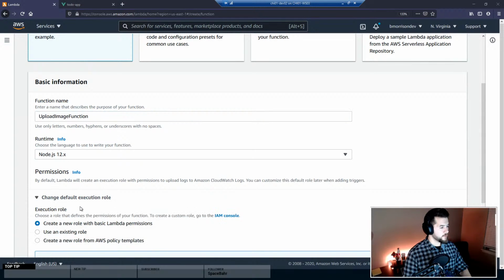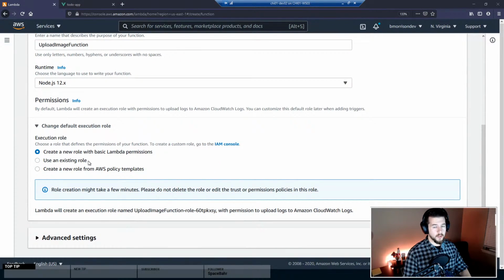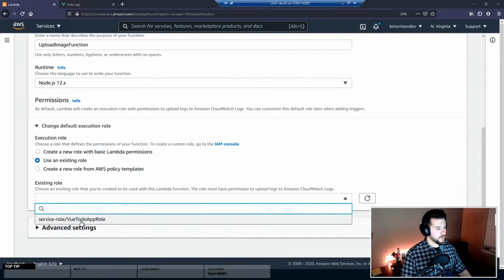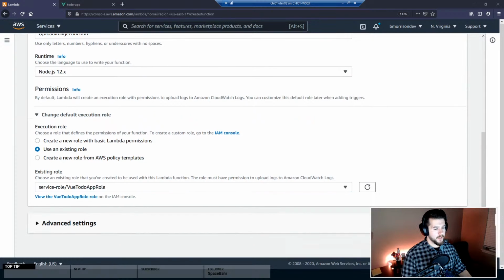Now, under change default execution role, again, if you've been following along, we created a special role that we can use across all of our Lambda functions, which includes the ability to access DynamoDB. So I'm going to click Use an existing role. We're going to select our Vue To Do App role, and then click Create Function.